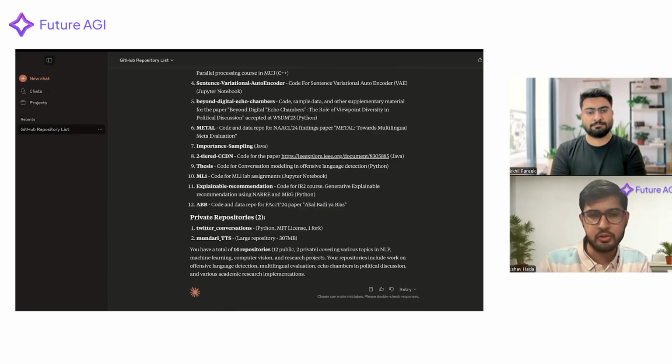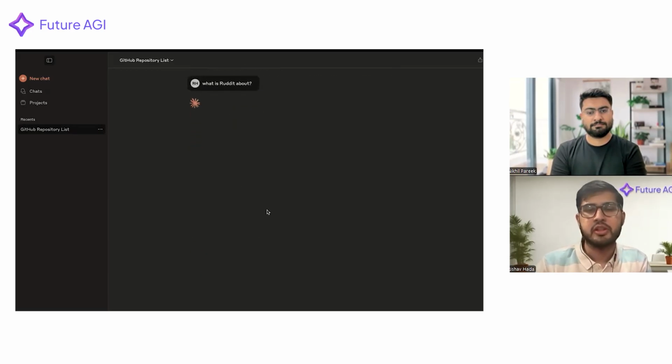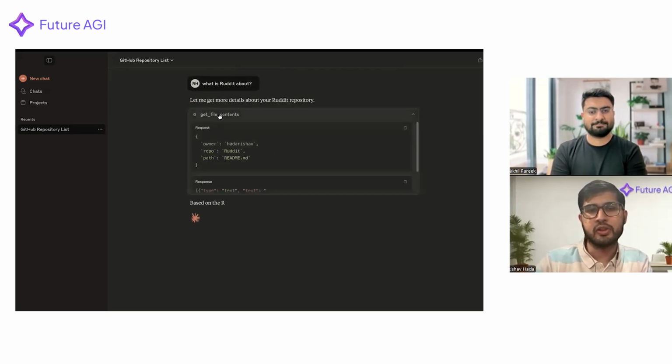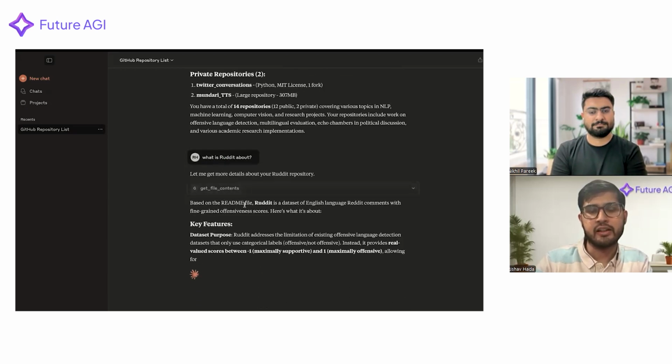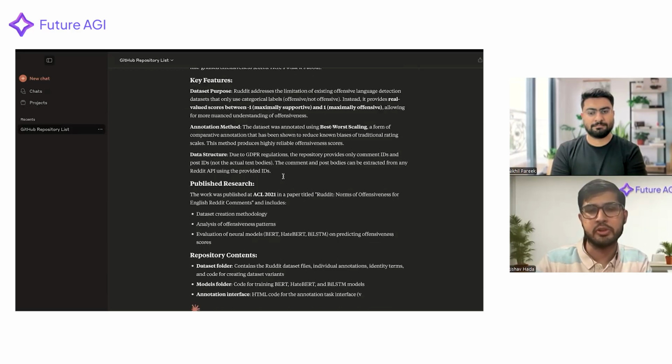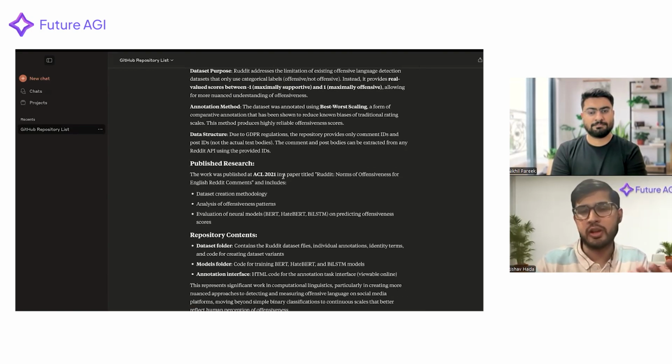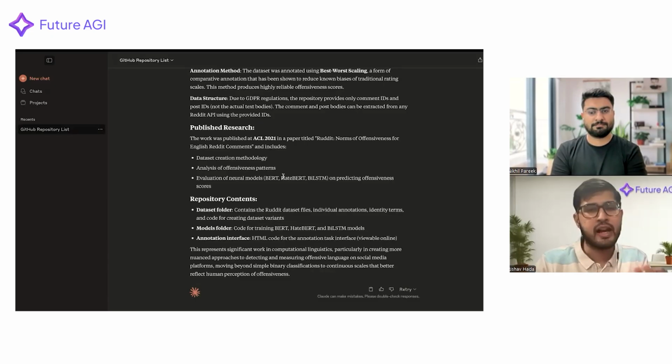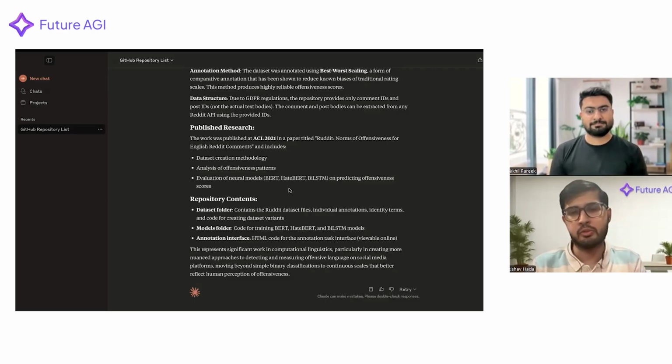Now let's go one step further. What is this repo about? So this is one of the older repos that I had created for a research paper. Here it calls the function get file content, and it'll read the README file and it'll summarize what this particular repo is about. Now here what you can do is also access the code in each of these files, and as we all are using certain co-pilots in our day-to-day work to write certain pieces of code, you can directly ask it to make modifications in the code and also push it in your repos.